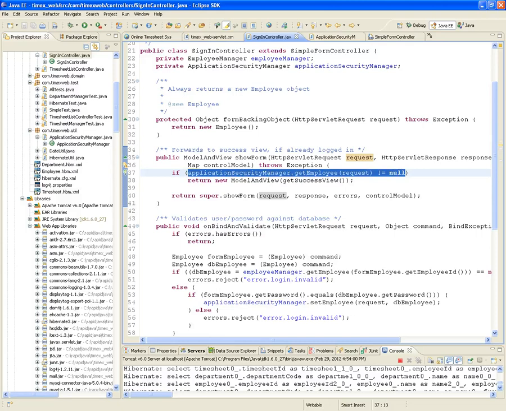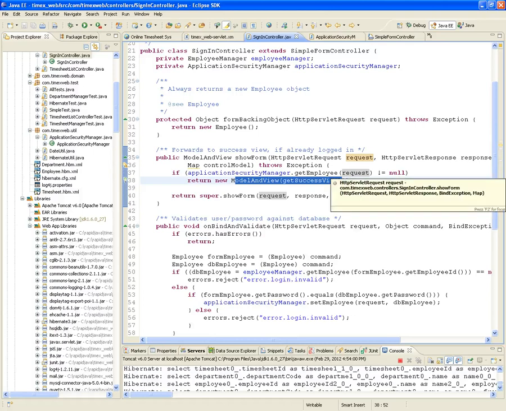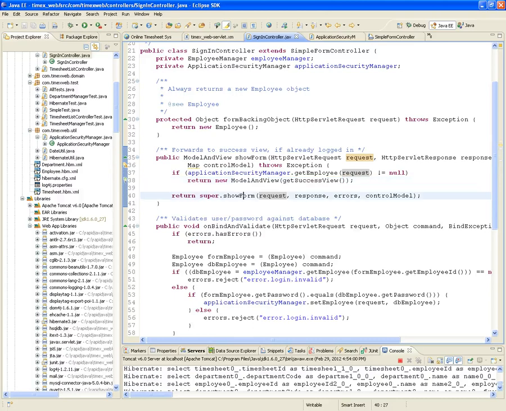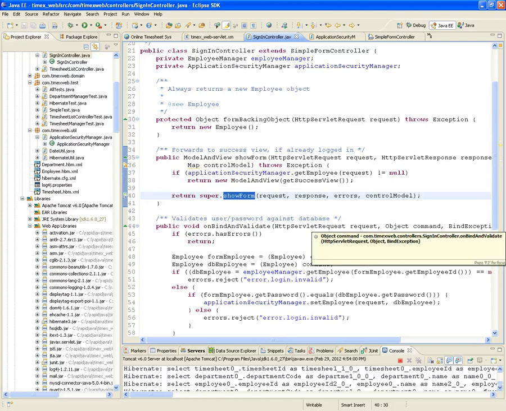So pretty much you're not going to do anything. You're just going to return the model and view with the success view, and that's it. But if the application security manager determines that nobody is in the session, no employees in the session, that means nobody's logged in. Then you are just going to show the form. And show the form means show the empty login page where you have to type employee ID and password. You got it?